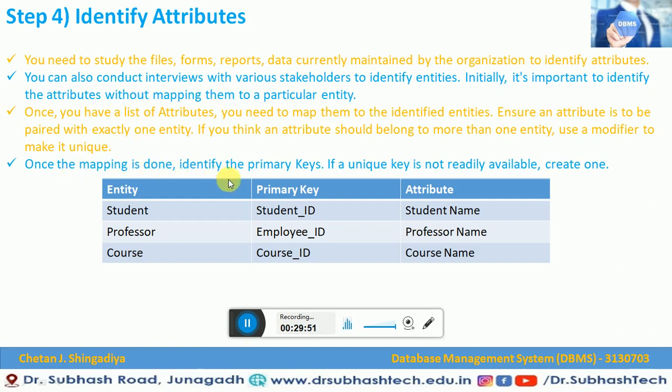Once mapping is done, identify the primary keys. If a unique key is not readily available, then create one. So here you can see the list of entities: student, professor and course. These are the primary keys: student ID, employee ID and course ID, and these are the attributes: student name, professor name and course name. So this is the simple identification of attributes for the ER diagram.